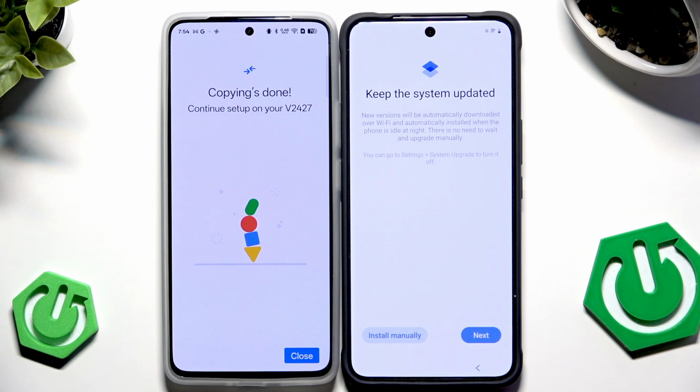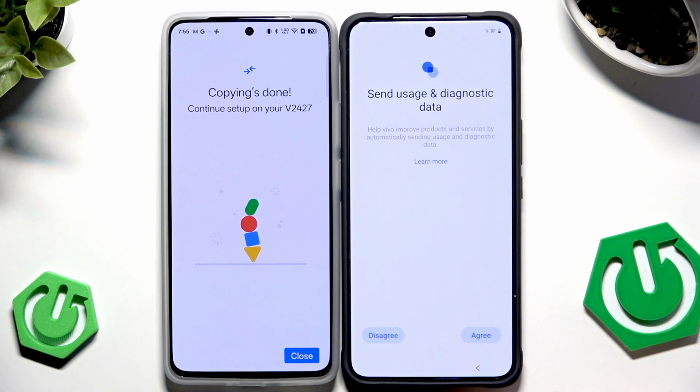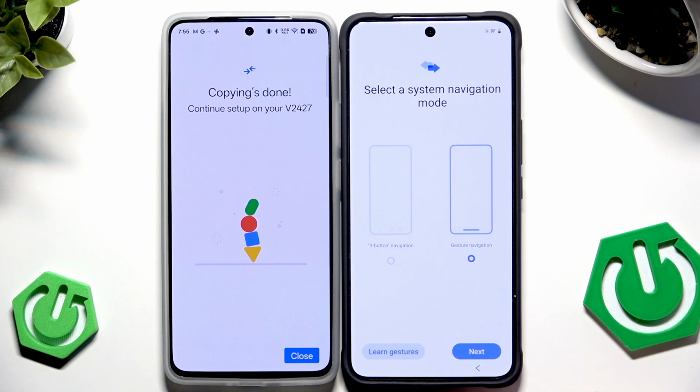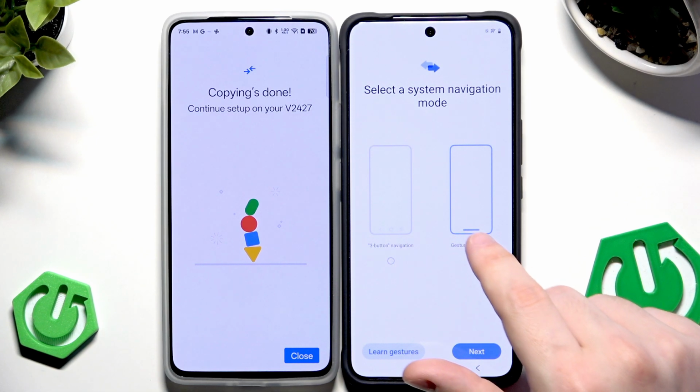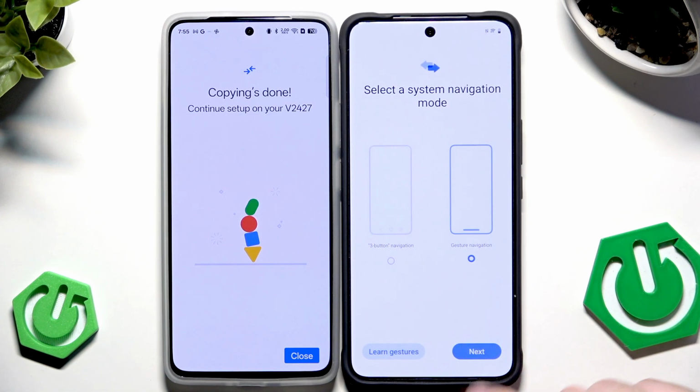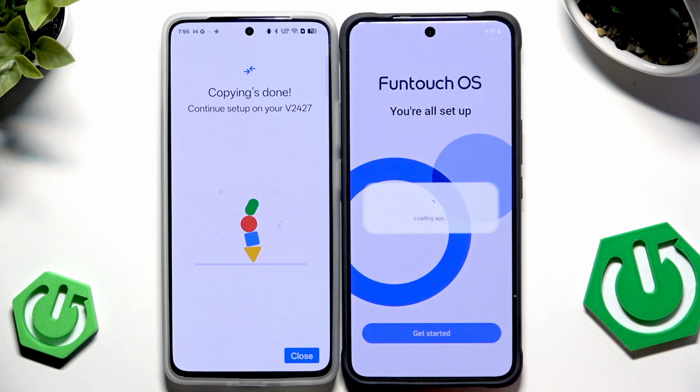Okay, keep the system updated. We want to click on next. Send usage and diagnostic data. You can click on agree or disagree. In here I'm gonna simply click on no thanks. In the navigation mode I'm gonna leave the gesture navigation, but you can also click on 3-button navigation. And if you don't know how to use the gestures, in here you can click on learn, so it's like a quick tutorial. Now click on get started.